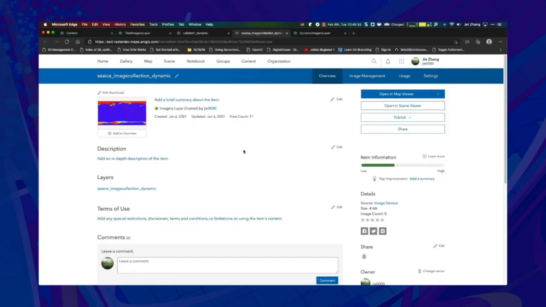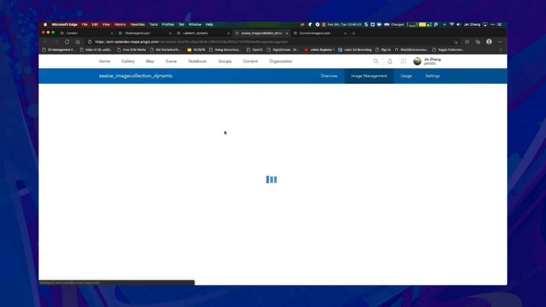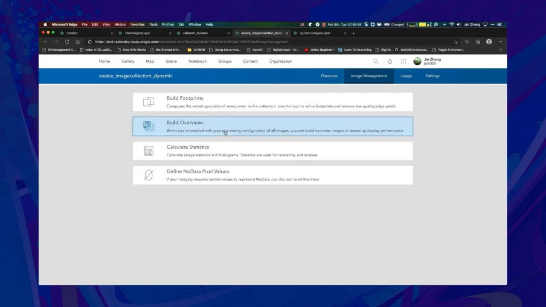And if your image layer is created from an image collection from a mosaic dataset, like this one, the CI's imagery collection dynamic image layer, you'll see the Image Management tab becomes available in the item details page. By clicking this tab, based on the data type that you published, it will show you additional processing tools that you can run against the mosaic dataset behind this dynamic image layer, such as build footprint, overview, calculate statistics, and define no data.